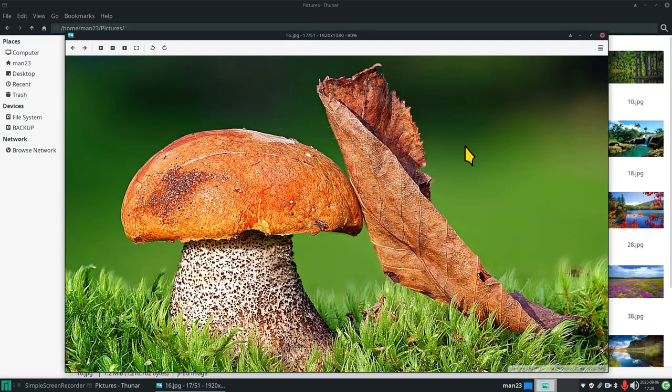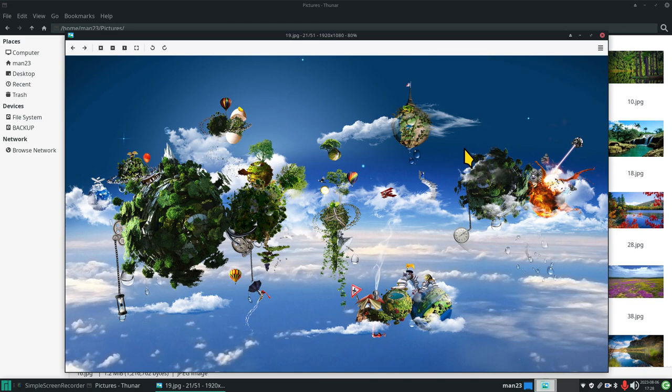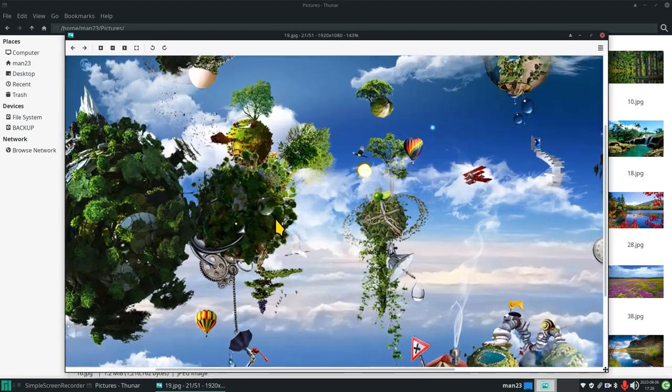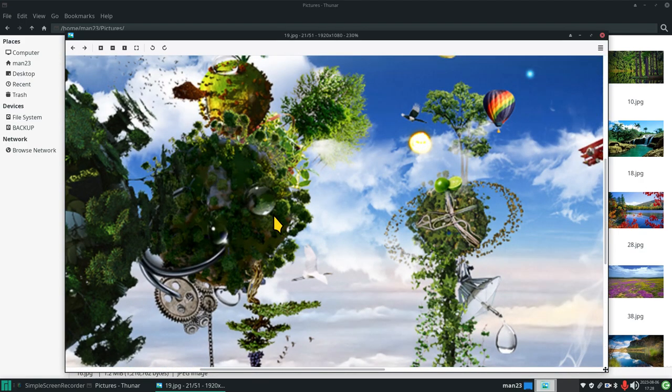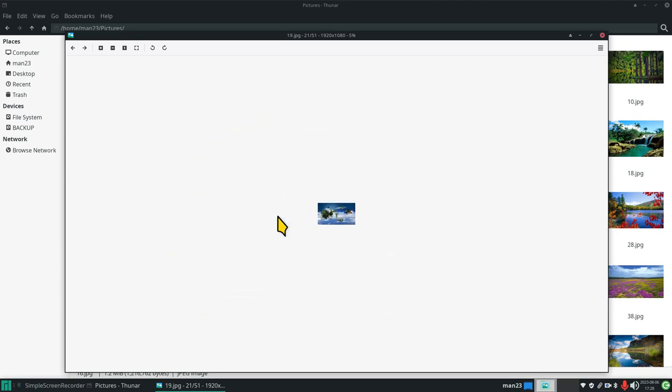I'm going to hit the space bar to open the mushroom. Then I'm going to hit the space bar, or click and hit the space bar, to cycle through images. When I get to an image that I want to zoom in on, I hold the control key down and zoom in by scrolling forward or backwards. That is 2%.